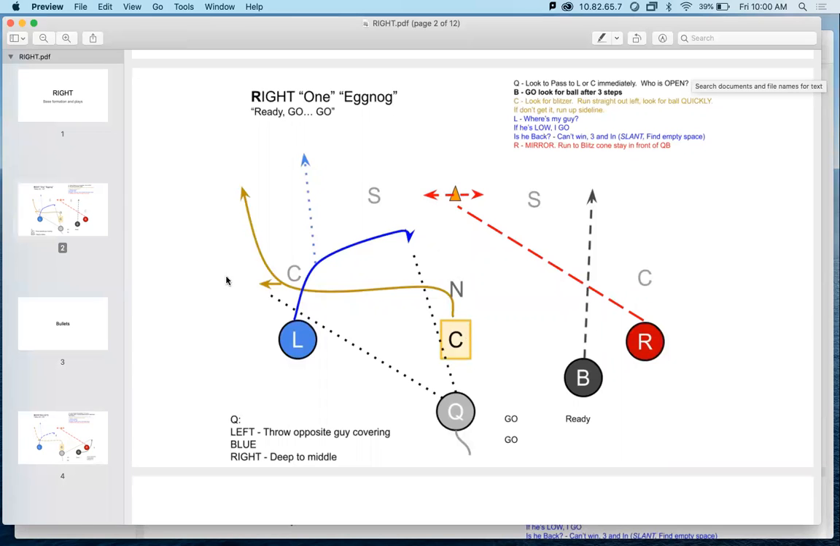The center is running to the opposite sideline of the B back. So the B back's on the right. He stays on the right. The center will run to the left sideline. The B back runs a go. That's just a straight out, flat out, fast as I can, get downfield, get deep. The R runs the mirror route. He's running to the cone, and then he finds the quarterback and will mirror him in the backfield.